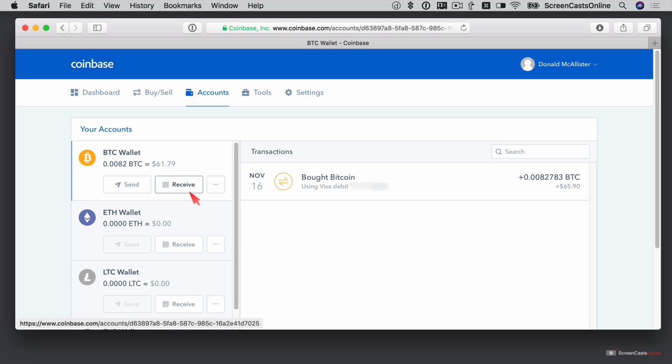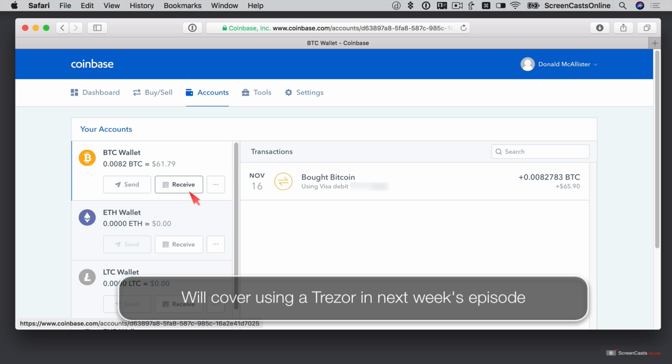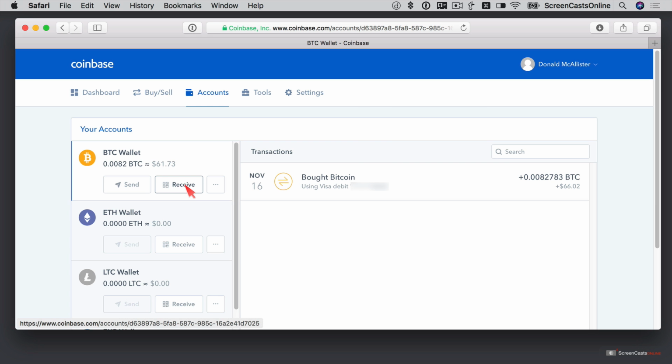There is a device called a Trezor, which enables you to store your private keys on a separate hardware device. And we'll look at using a Trezor later on. Now, let's not worry too much about having our Bitcoins on the online service for now.